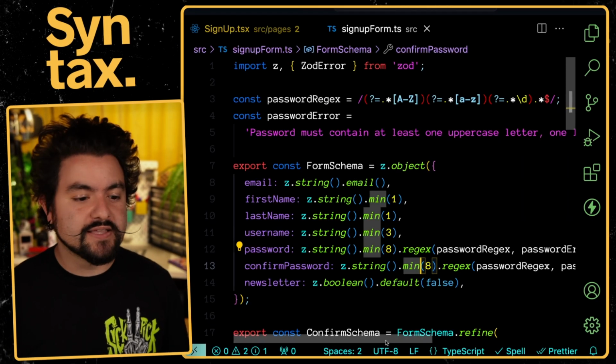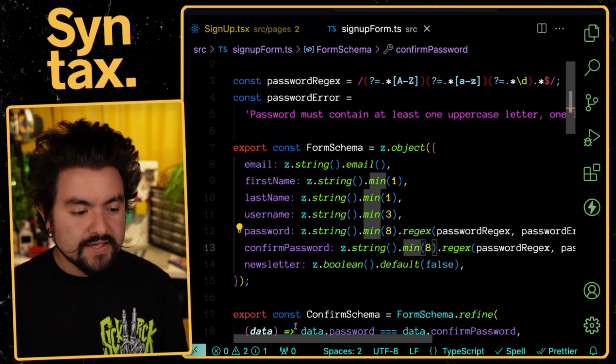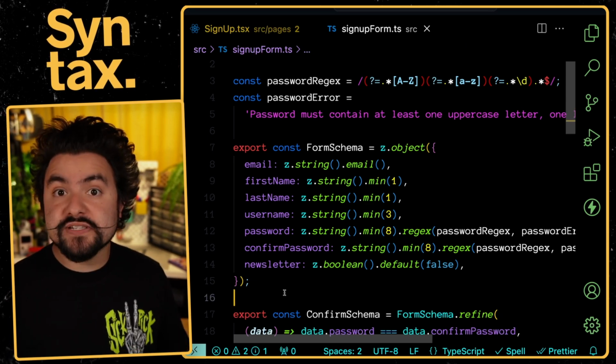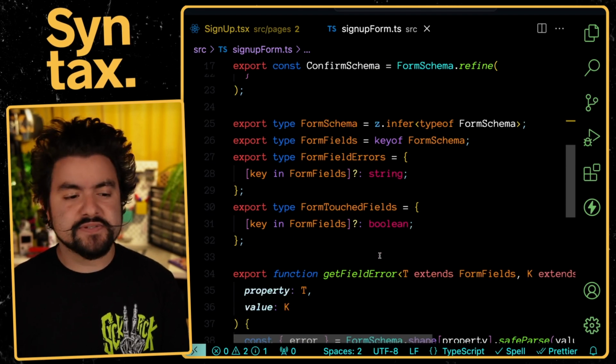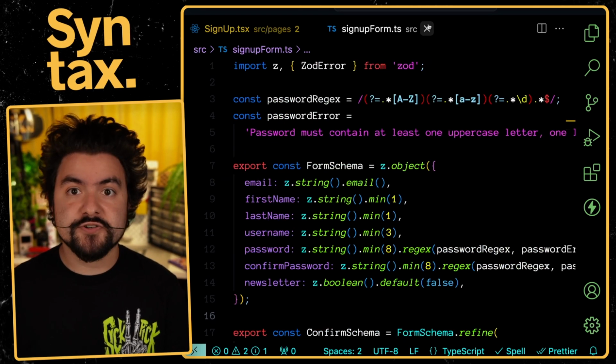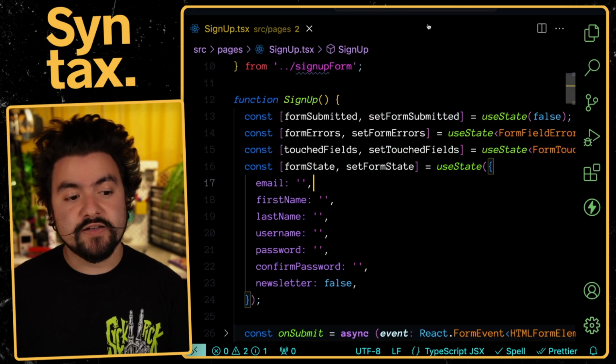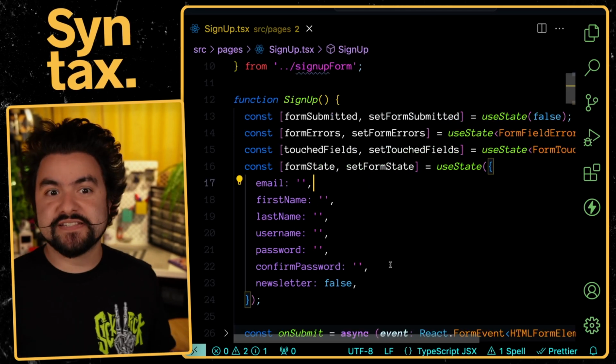So Zod is a schema validation library. Basically, I defined my form schema here, and then I'm using this to validate the form. I created a bunch of helper methods and helper types that we can use, but beyond Zod, there's no other library used in these examples. Now, if we take a look at React, let's see how we set up all of this state.